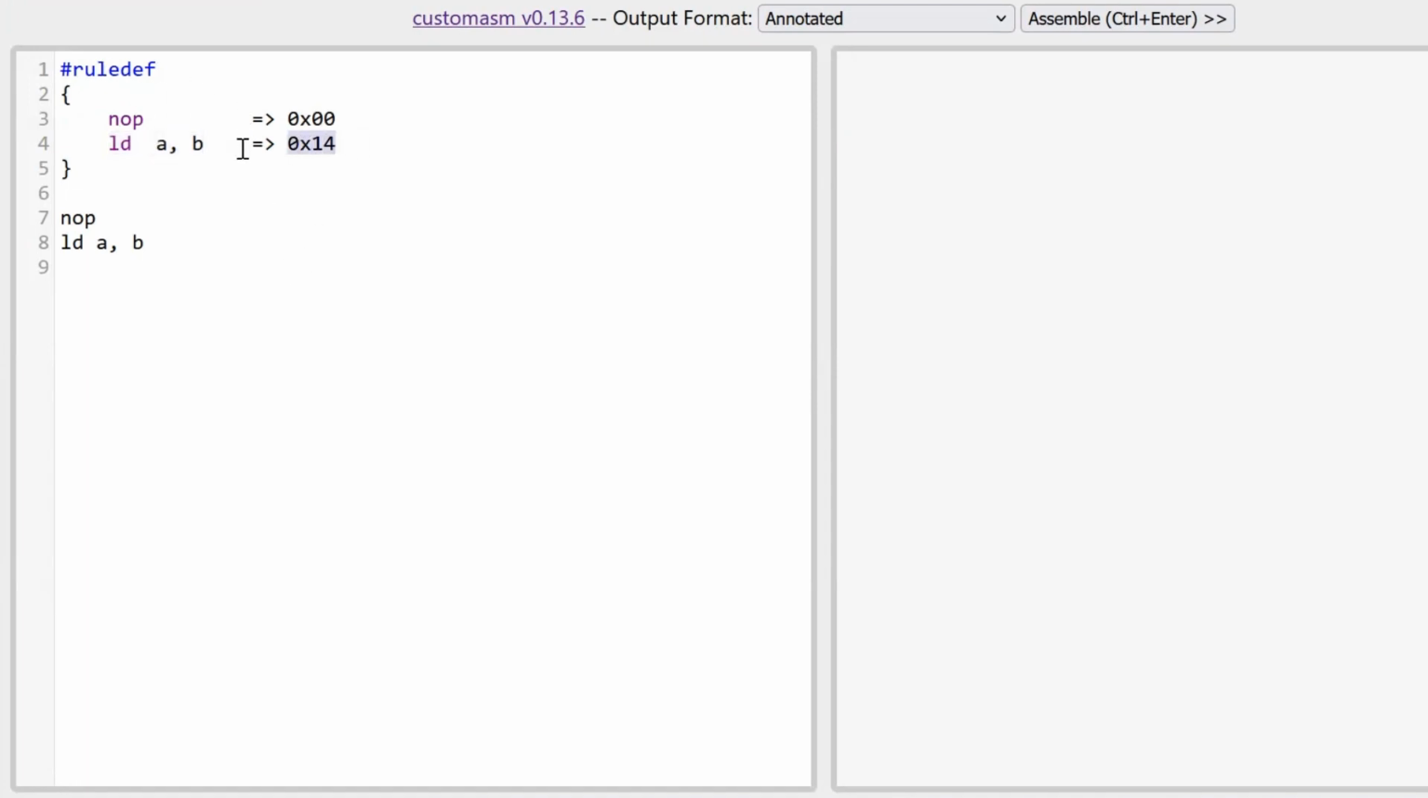And so I just picked trivial ones here just to illustrate how this is used. It handles immediate values, 8-bit immediate values, 16-bit immediate values, and addresses as well. But we'll look at that a little bit later on. Okay, so that's the rule def section for our really dumbed down instruction set.